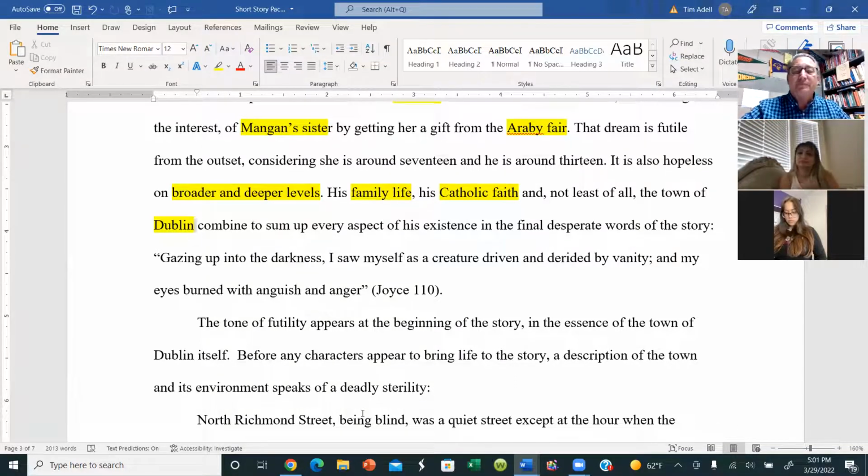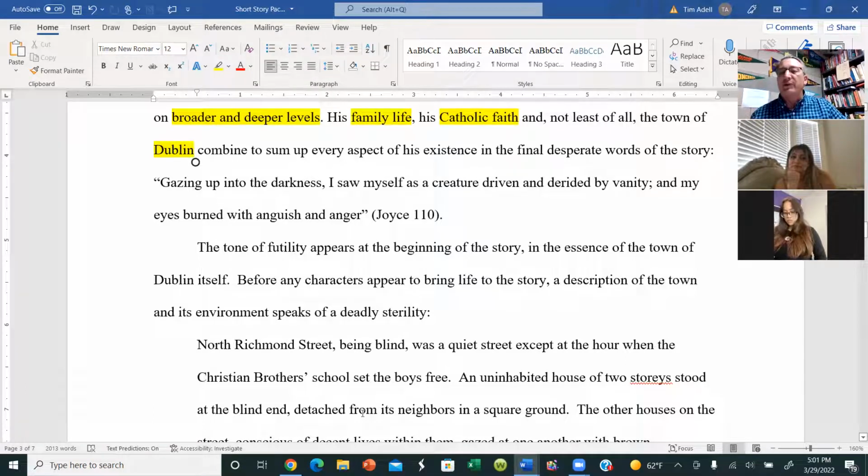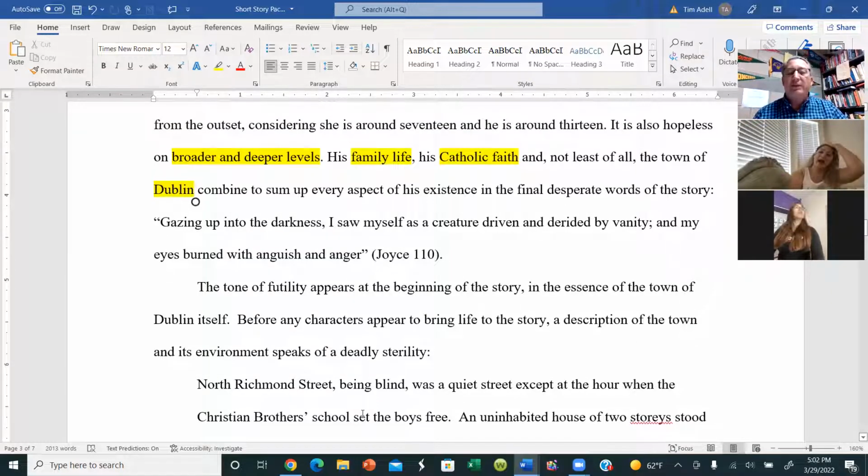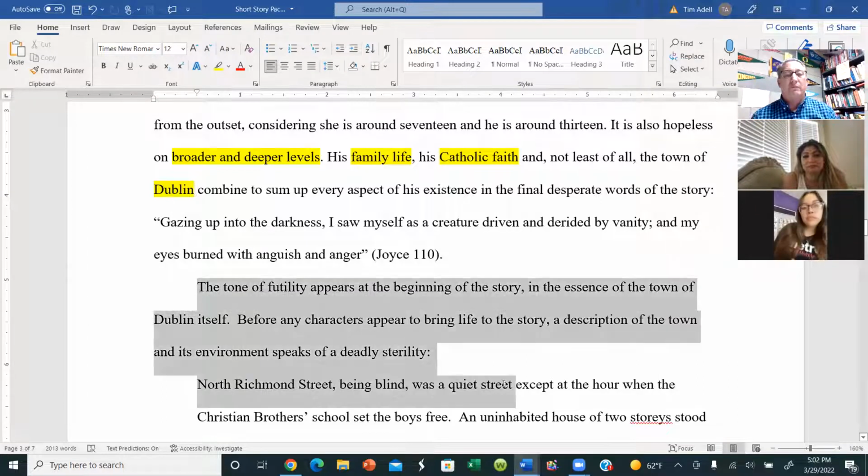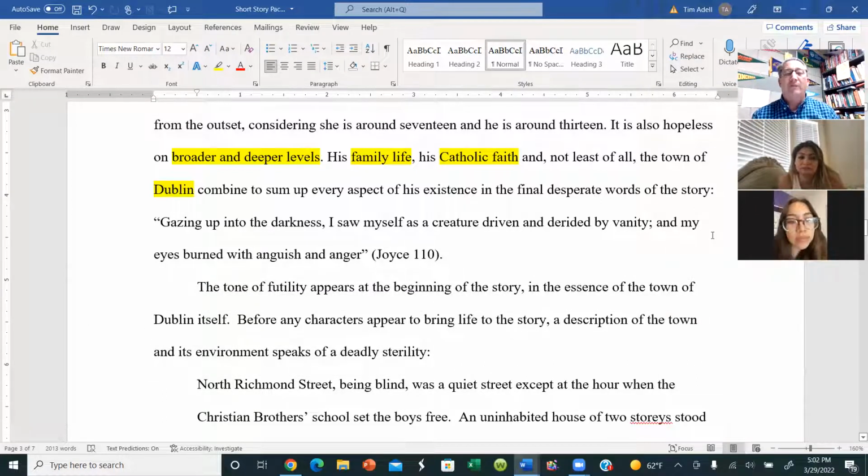Now, it just happens that in this case, the first thing that relates to futility is the first lines of the story. Okay. Now, what I want you to do is call my attention to it when I have called up anything specifically that I've talked about earlier. Okay. The tone of futility appears in the beginning of the story in the essence of the town of Dublin itself. Before any characters appear to bring life to the story, a description of the town and its environment speaks of a deadly sterility. Okay. So anything in this paragraph here, okay, that I've talked about before?